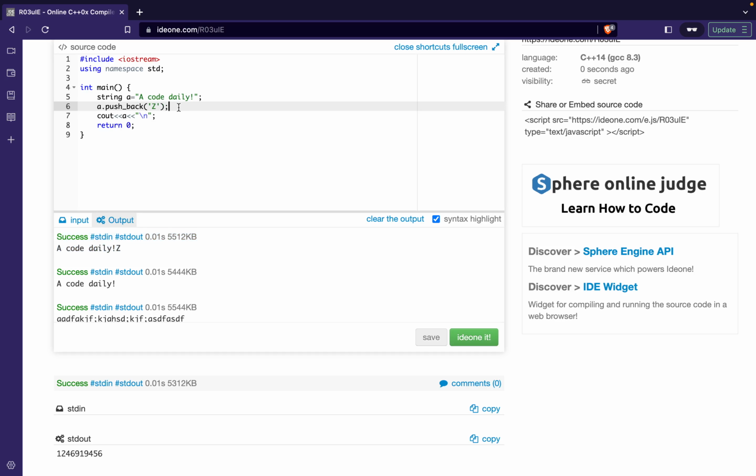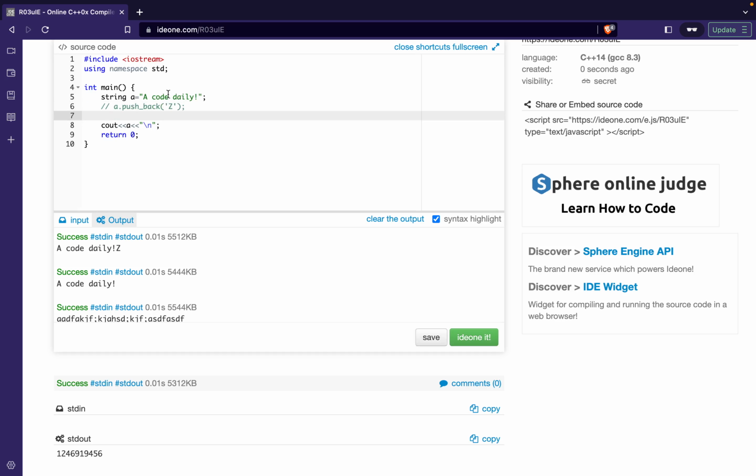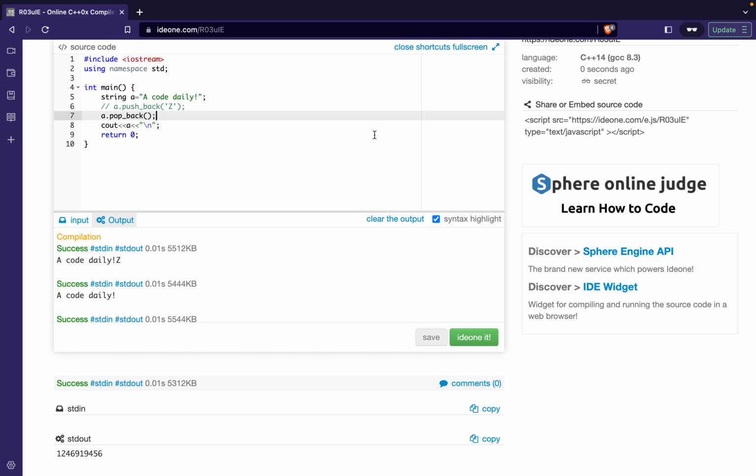We can also pop an element. Now let's say I don't want to push an element, but I want to pop the last element. The last element over here is the exclamation mark. So I'll say A dot pop back, to pop the element that's present at the last. Let's try this.